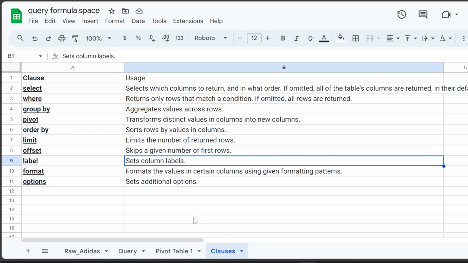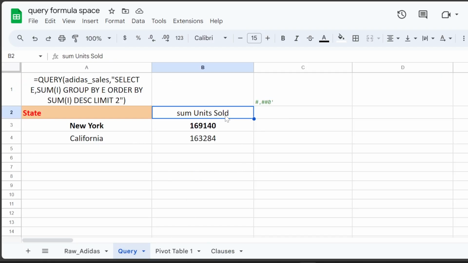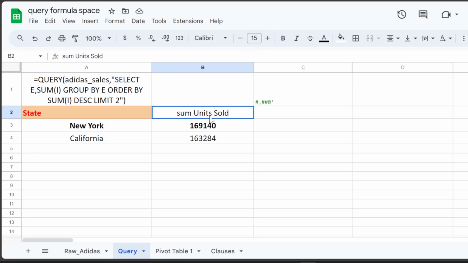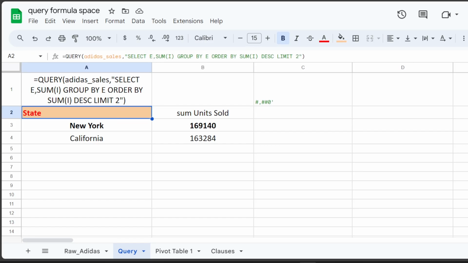Similarly in this case, if you look at this, we have sum of units sold, and you present this table to your stakeholders or your manager, and he says, I don't like the way sum units sold is written. I know what it means, but I don't want it to look like this. I want the table to be presentable. I want it to look like total units sold or something like that. So we can change this name, and that is where the label clause comes into the picture.